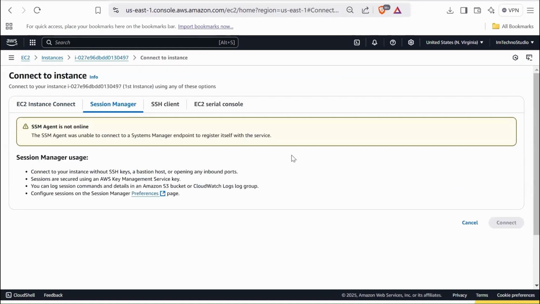Next, we will explore Session Manager. Session Manager is an AWS Systems Manager capability that allows you to securely connect to EC2 instances without needing SSH access. To enable this, we first need to create an IAM role with the necessary Systems Manager permissions for the EC2 instance. Let's start by creating the IAM role.